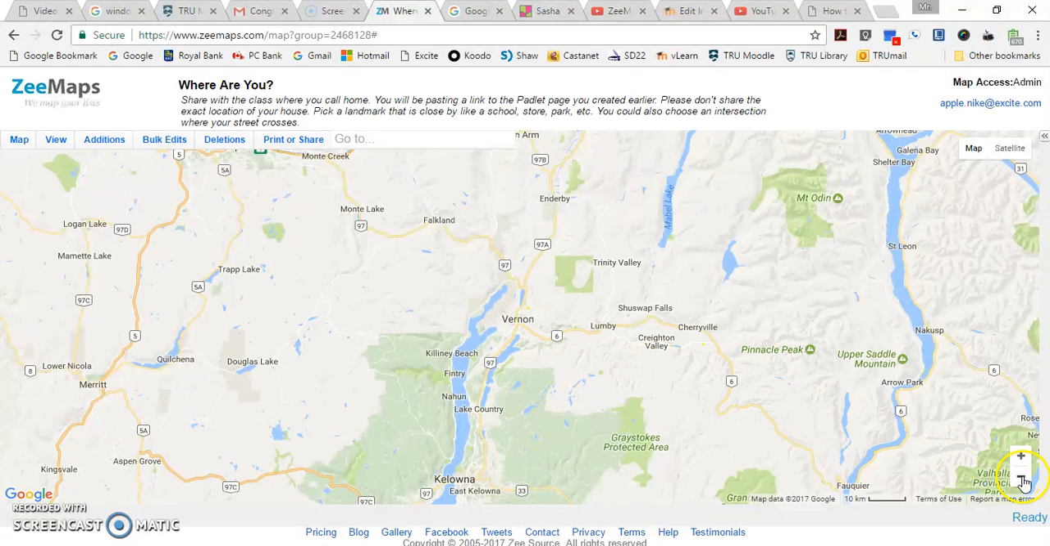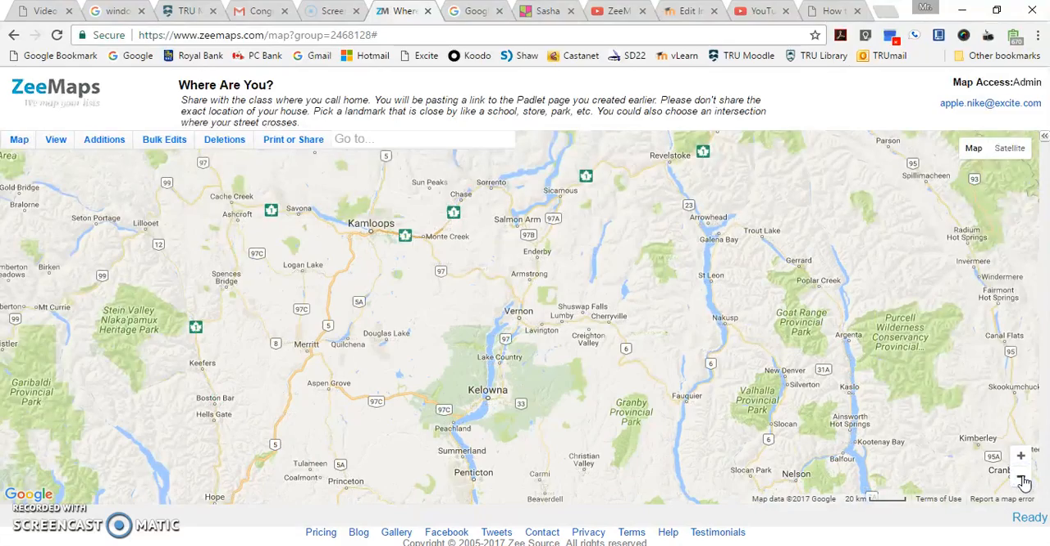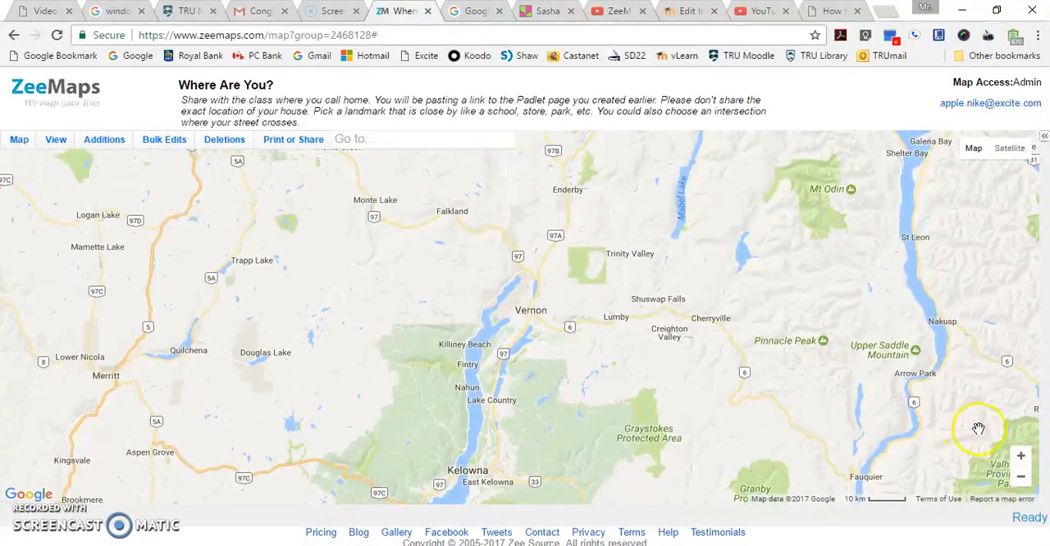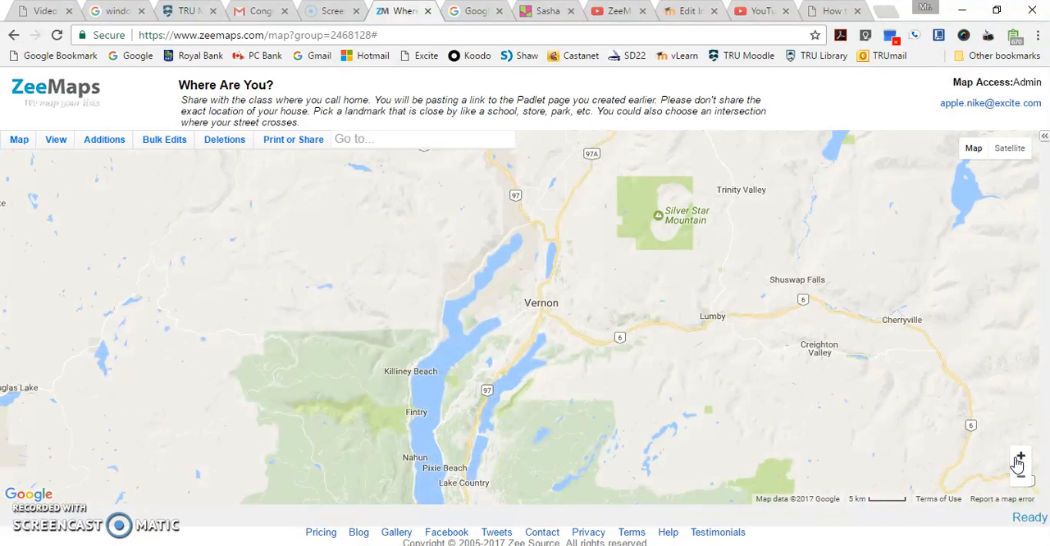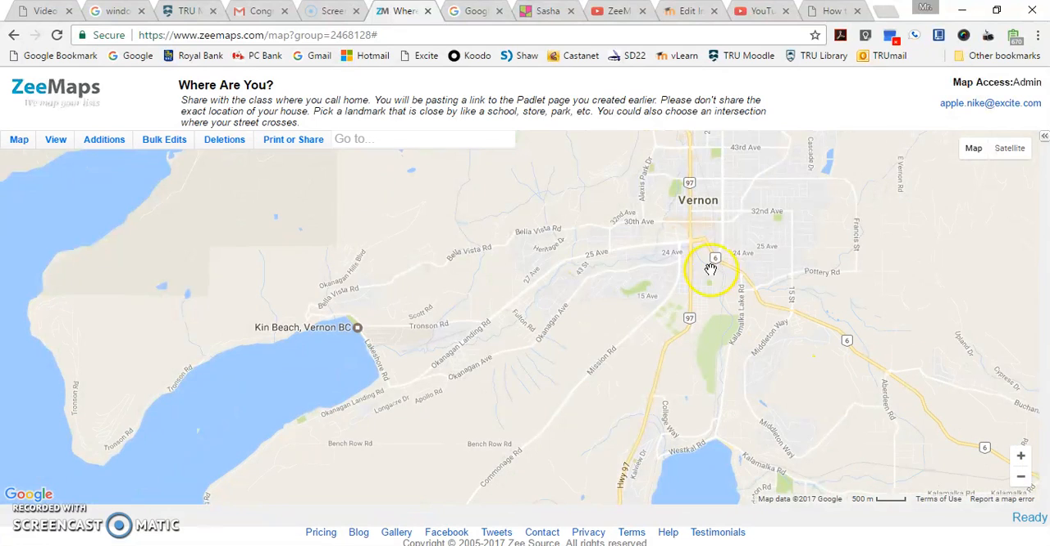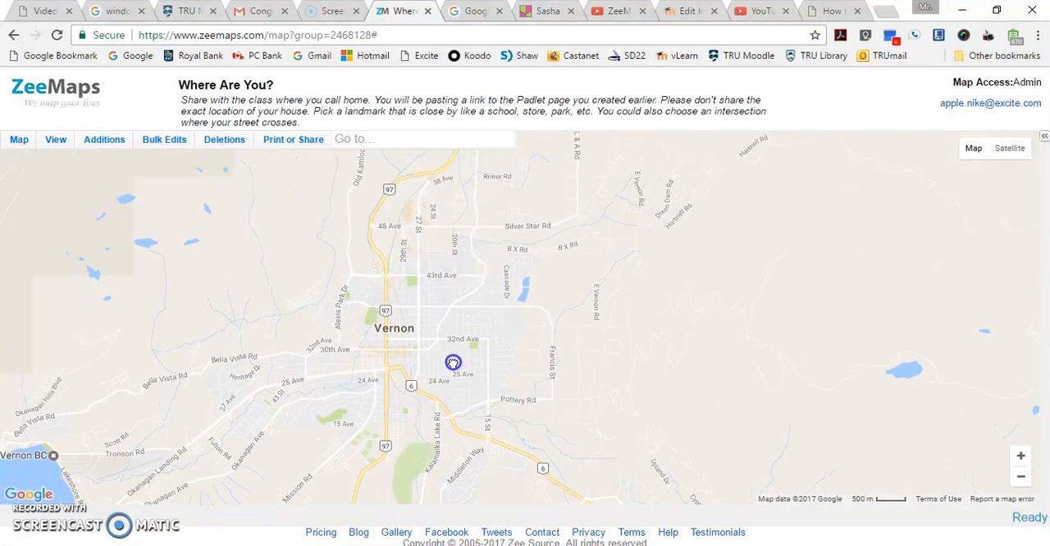Now, this map is just like any other map. You can zoom in and zoom out using the plus and minus keys. You can move around, and what we want to do is put a marker where we live, or close to where we live.